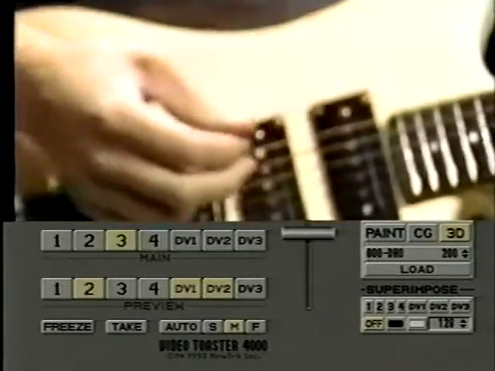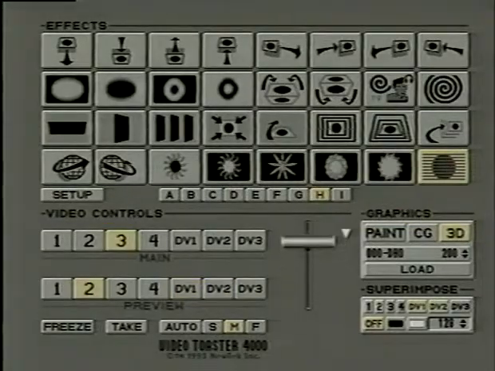Let's talk about that for a second. Let's just pick the smooth fade effect and run it part way.